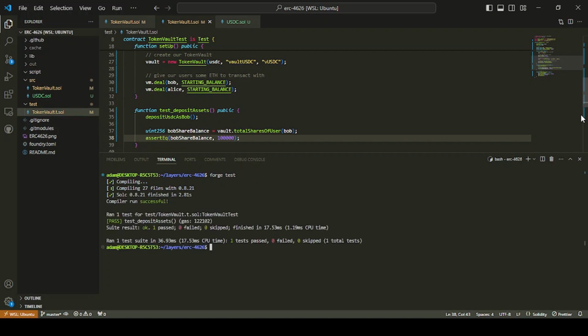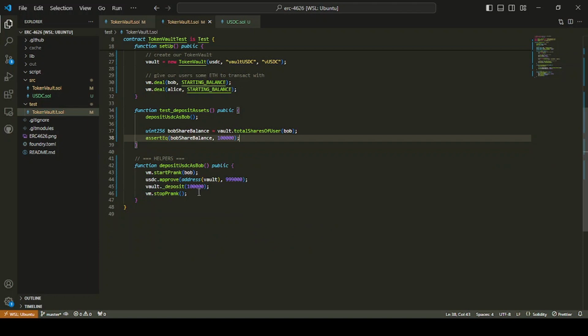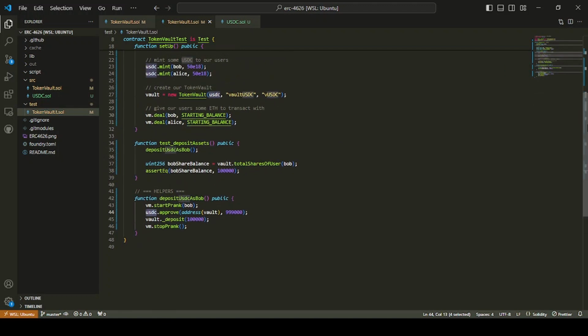Yep, it's passing. So what's happening there is Bob is depositing 100,000 of USDC. Okay, so he's passing 100,000 USDC into the vault, and he's getting back 100,000 shares. Okay, so these are the tokenized representation of his shares in the vault. And what we're saying is, is the amount of shares back equal to 100,000? And that's what's happening there.